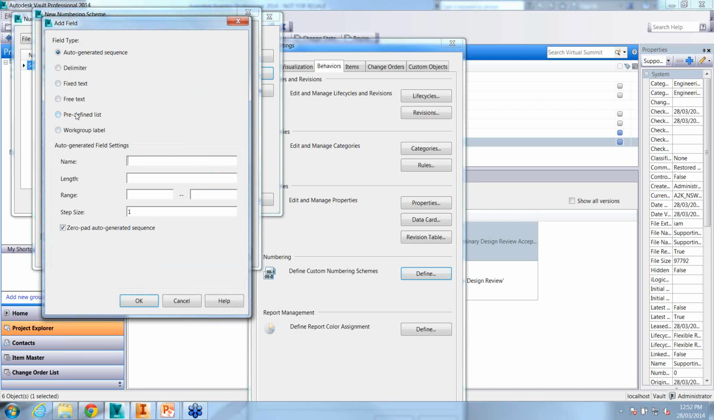And then the next one, let's put in maybe some sequential text, maybe auto-generated sequence, okay? So that's my part number, okay? So I'm going to put in my part number. It's going to be 6 digits long. It's going to be 0 padded, and it's going to increment up in steps of 1.